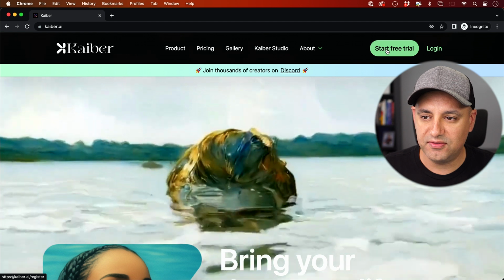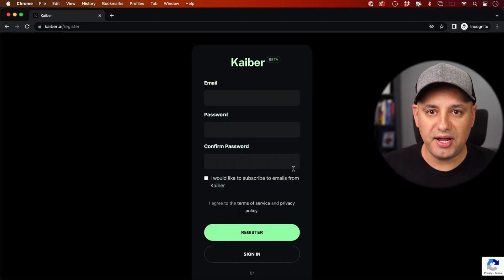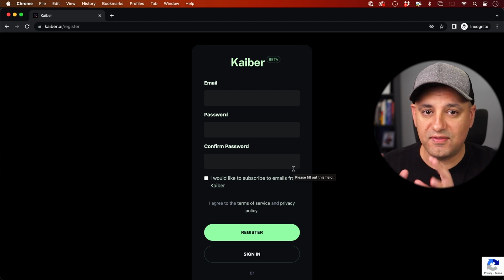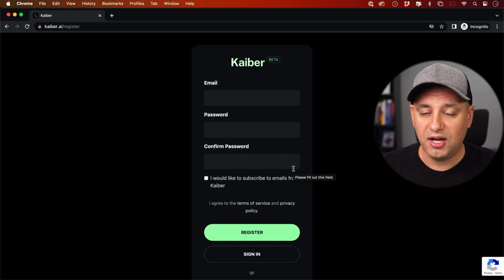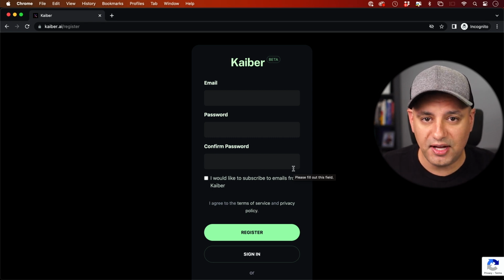To get access to Kaiber, go to kaiber.ai, I'll link it below as well, and then you could press start a free trial here, and then go ahead and register an account. And this is credit based, but you do have to subscribe. The 7-day free trial is available right now, but after that you will get charged. I believe their plans start at $5 a month.